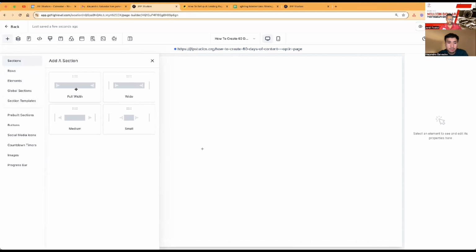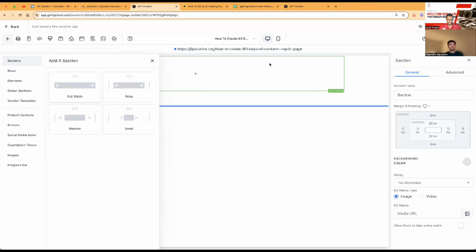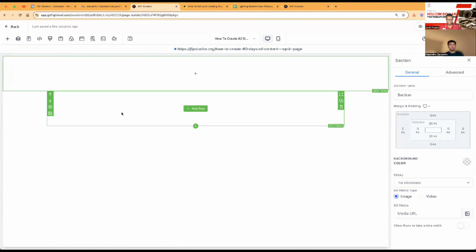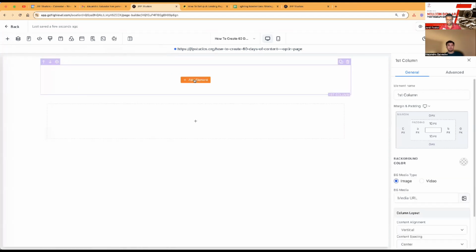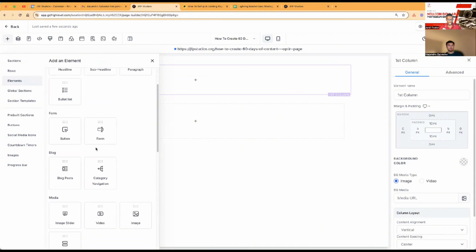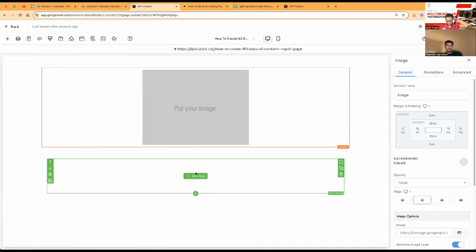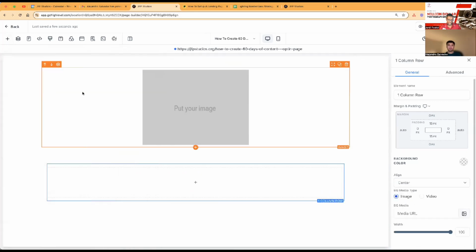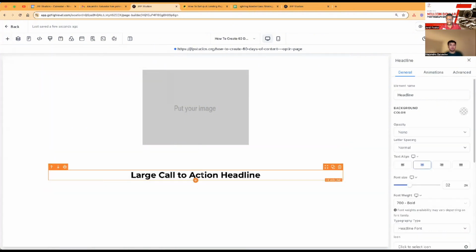The first thing you typically want to do is add a section. So I'm going to add a section, and you can see I can add a full page section that takes up the entire screen over here, or I can add a small section, but I'll just do the full page one. Then it's going to go to add a row. I'm going to add this column in here, and then I am going to add an image. So I'm going to put my logo up here. Then when I get down below, I'm going to add another row here, and I'm going to add a headline. So that's going to be my headline.